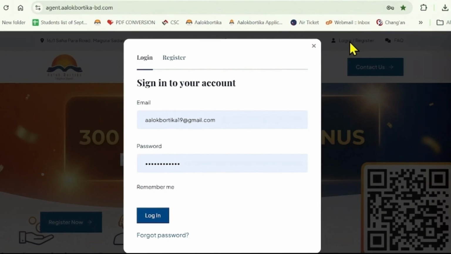Hopefully, you have already registered yourself as a partner of Aalokbortika Education. If you haven't registered yet as a partner, you can see the procedure in the partner registration video and register yourself as a new partner. So you need to log in through the email you used during registration, and your password.